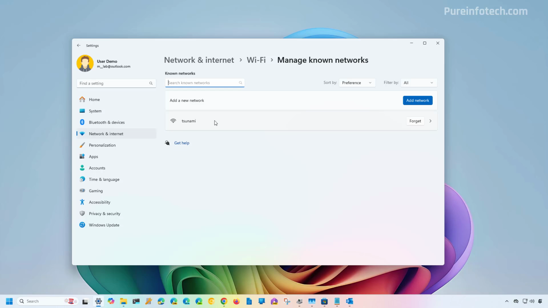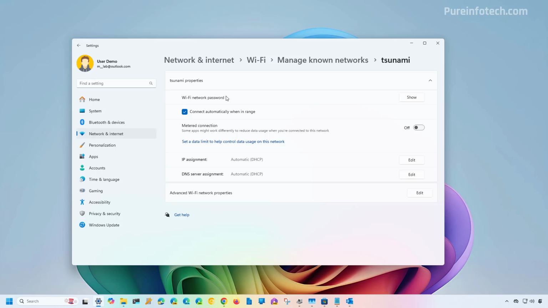You don't need to be connected to the Wi-Fi network in order to get this information. However, you have to have been connected in the past in order for the system to have saved the profile. Now, from here, click the Show button for the Wi-Fi network password.